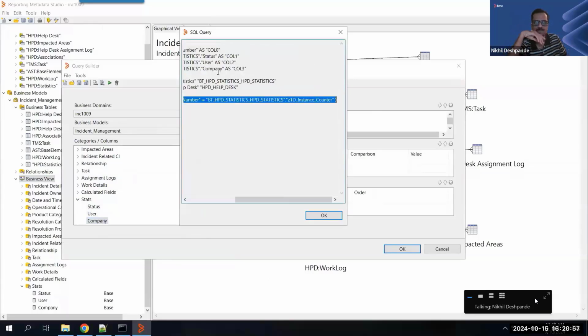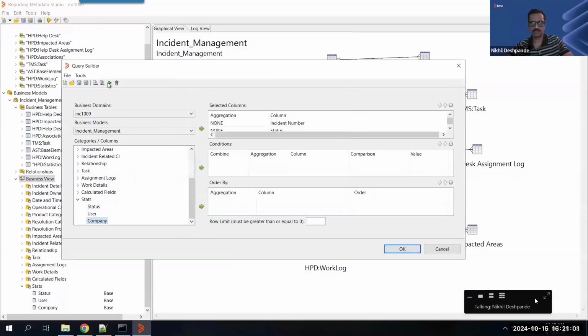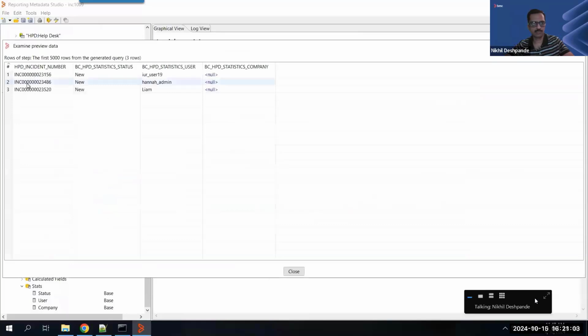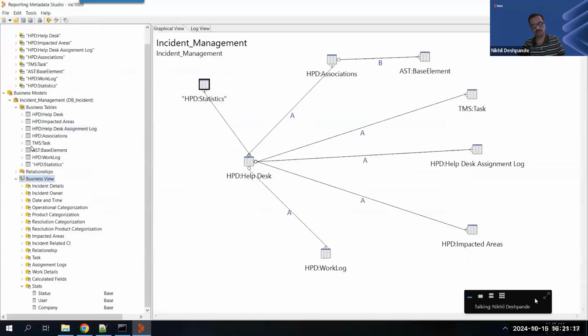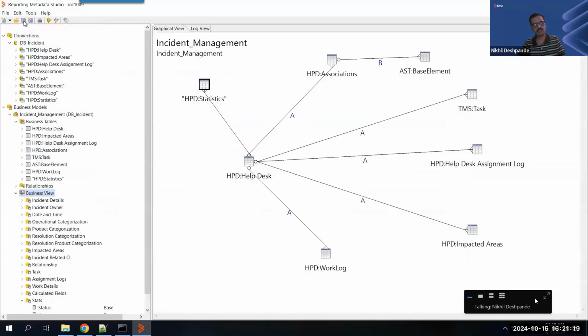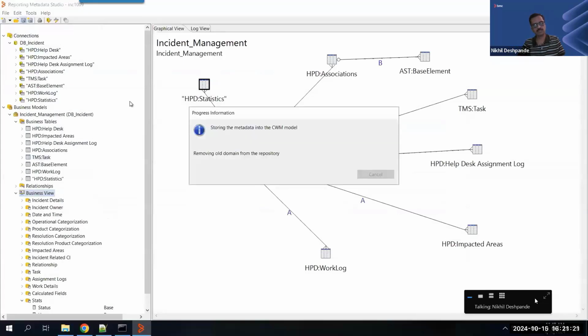So if you see, the join is correct, also the columns are there. And I can click on this run button. So it will show me some data as well, the first 5,000 rows for the preview purpose. Okay, so now I'm happy with all my changes that I wanted to do in the view. I'm saving this one more time just to not miss anything.